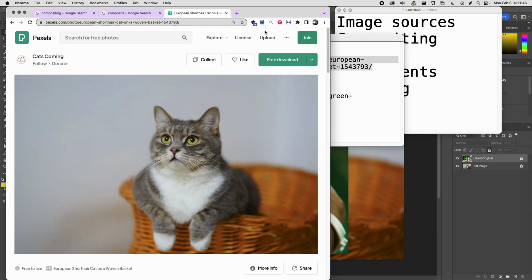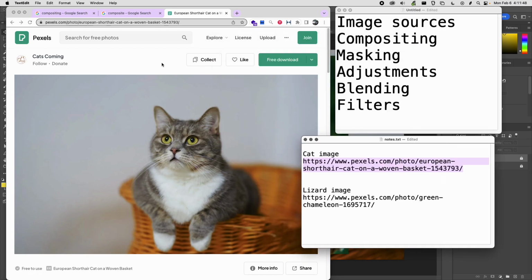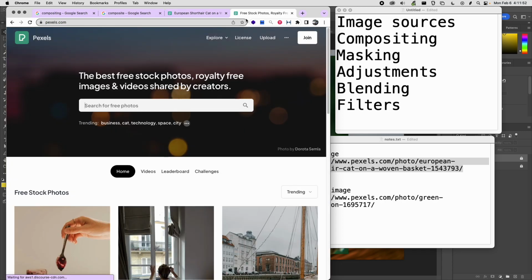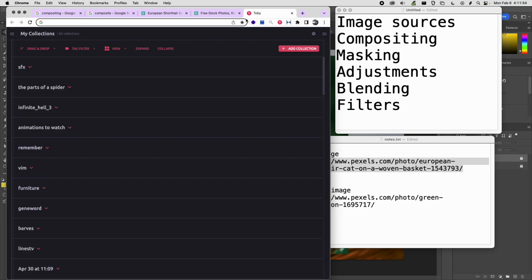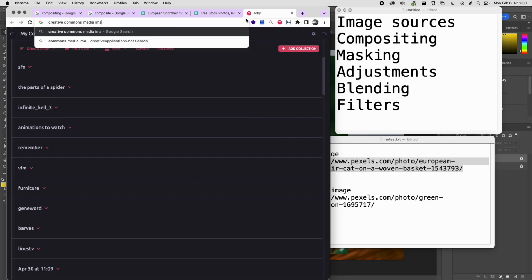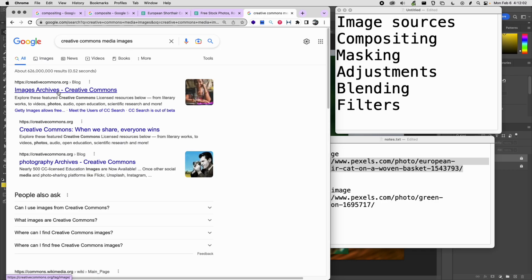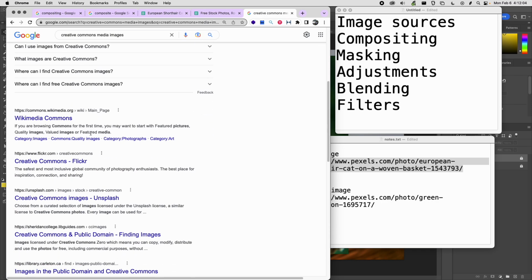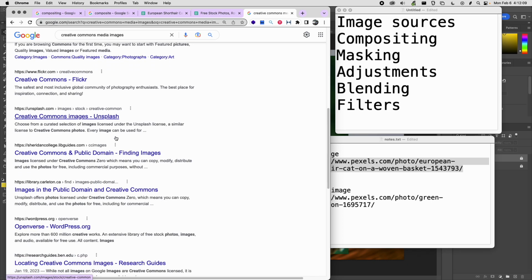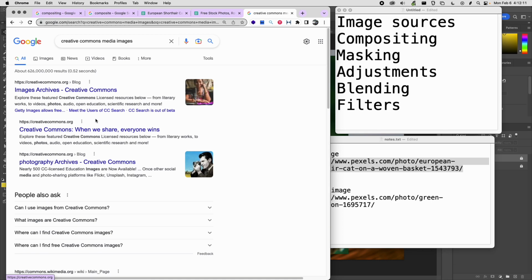And one thing that I covered kind of briefly in class is how to find these images. So the website I'm using is pexels.com. There's a lot of different sites like this. If you just Google Creative Commons media images, something like that, you'll come up with lots of different websites that host these kind of things. Flickr is usually photographs taken by different people. There's lots of different stuff on here.